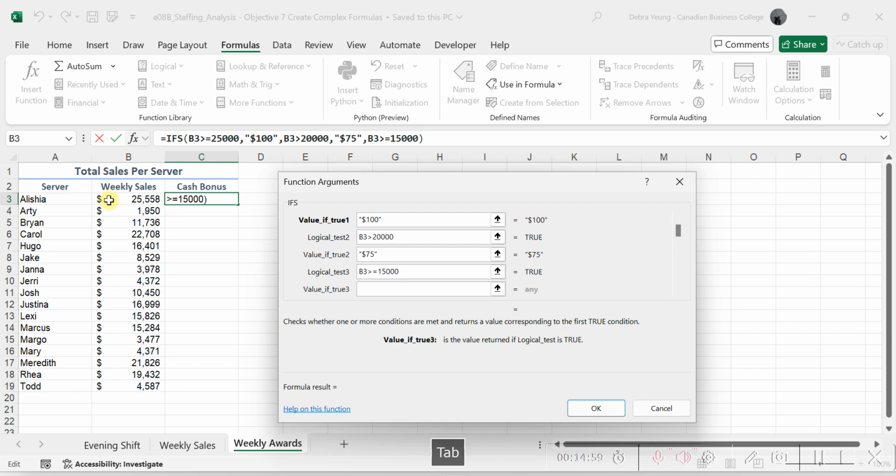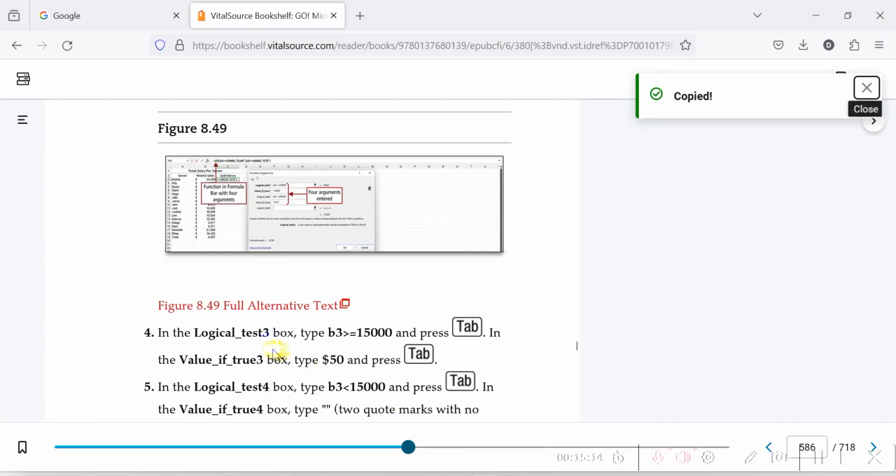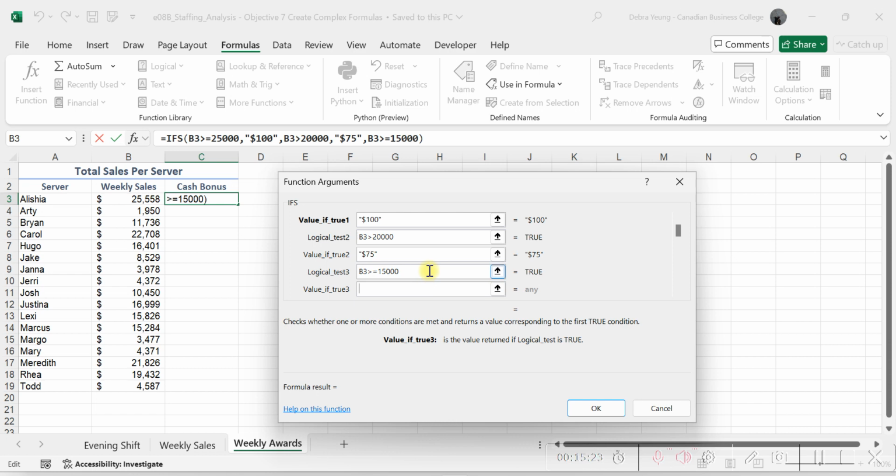If it's true, what do you want me to do? So first time you offered me 100. Second time was 75. I'm not sure, how much do we get this time? And it's a bonus. Okay, so we're going to do $50.